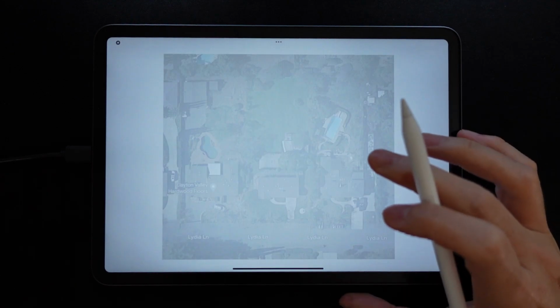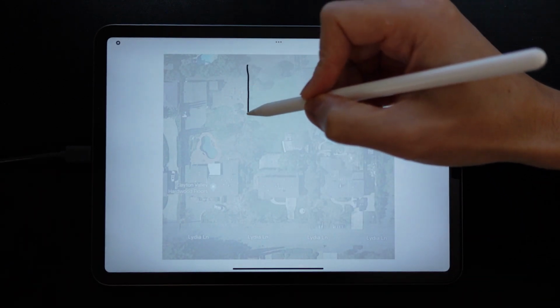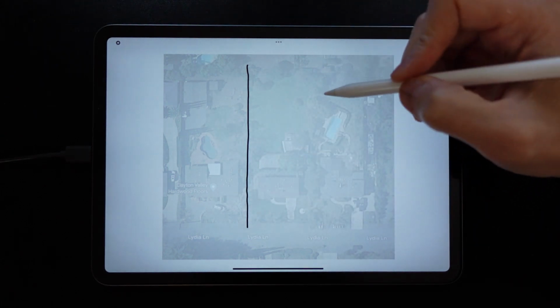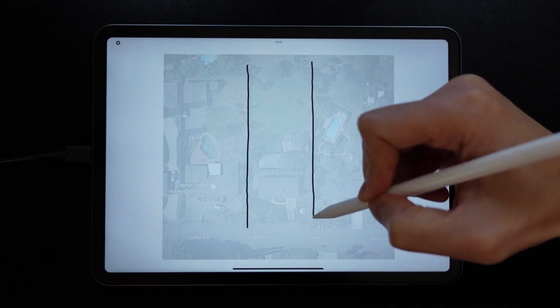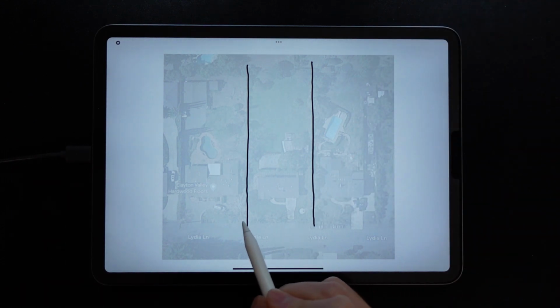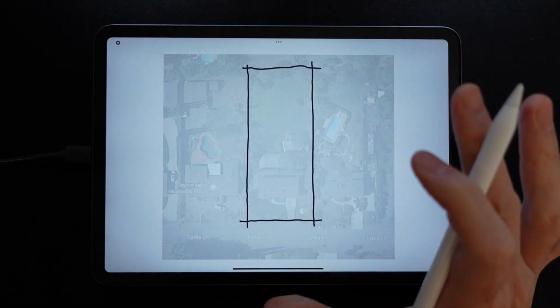And we're gonna start tracing over our image. We're gonna start with the property lines right here on the left. Then we have the one on the right. Then this is gonna be the front one. And right here is the rear property line.